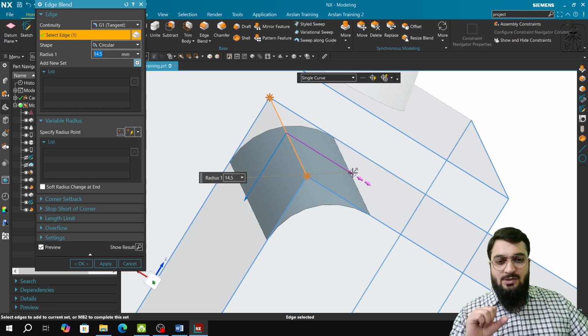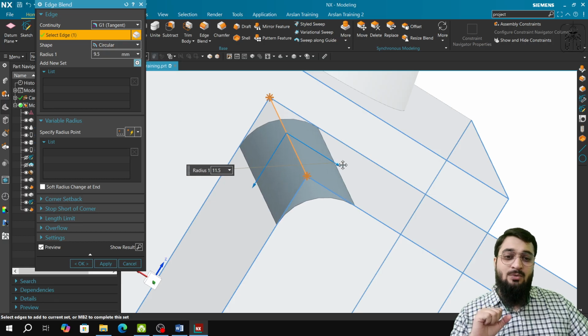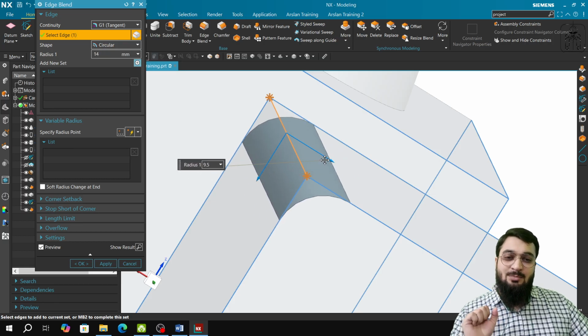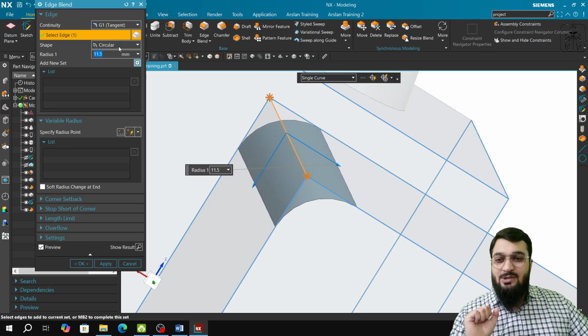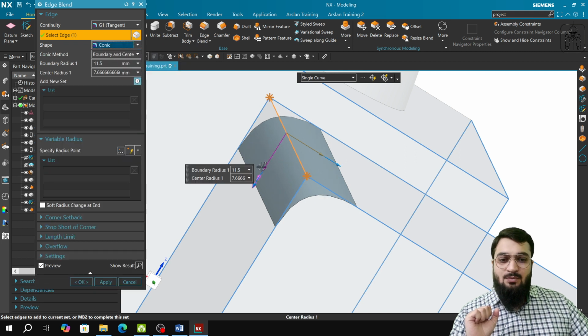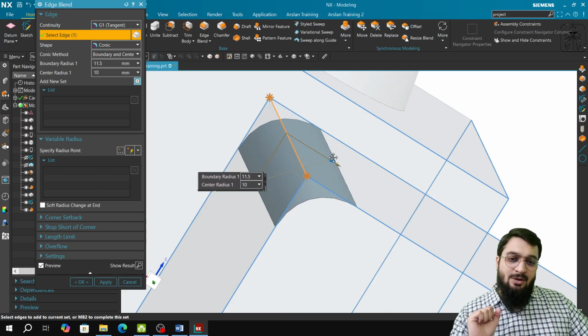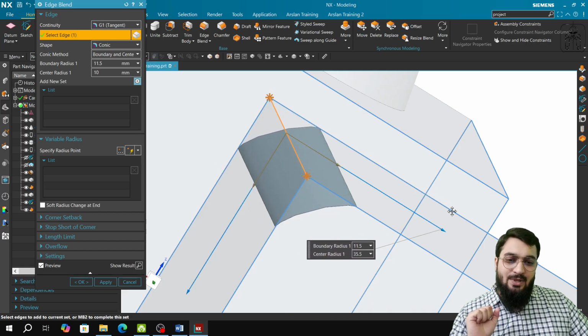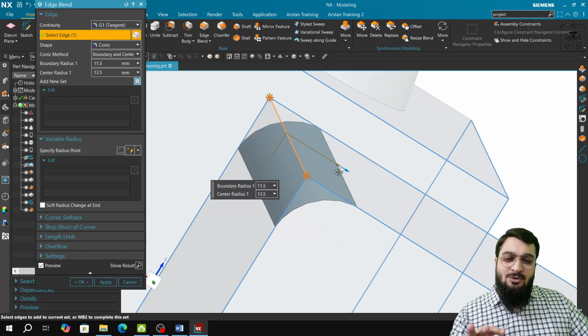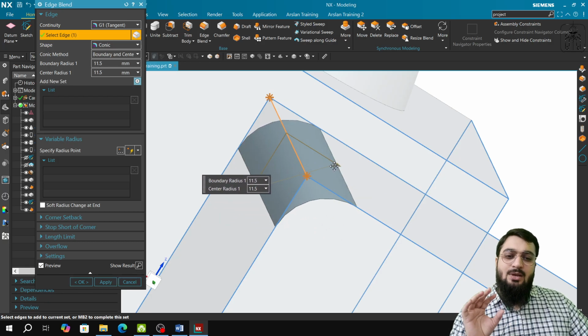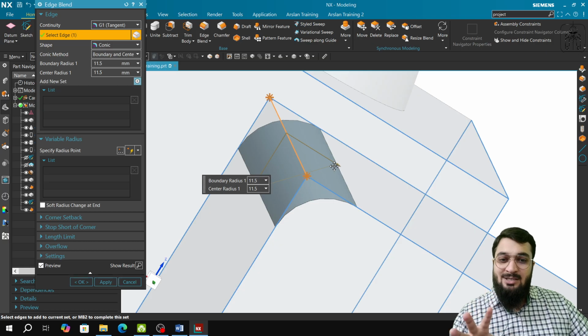So circular is something that allows the blend to be done while making sure that the blend is tangent to both the sides. Conic is somewhat similar, but it allows the blend either to be made very sharp or made very flat, somewhat like a chamfer, or it can be made just like a circular. So this is also a method of making the tangent blend.